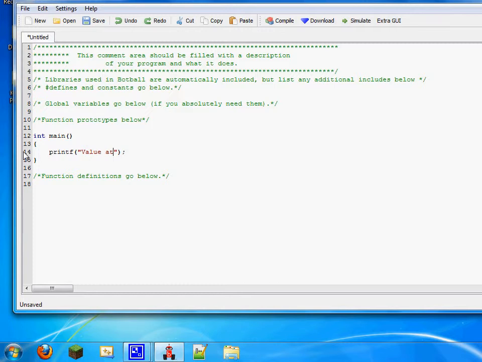And just say "value at", and then this will be our %d. I think I already taught you that. It's just to show variables. And I will be teaching a loop later, but actually, hold on. So I'll just put sleep for 3 seconds, just to give me time to change the sensor.